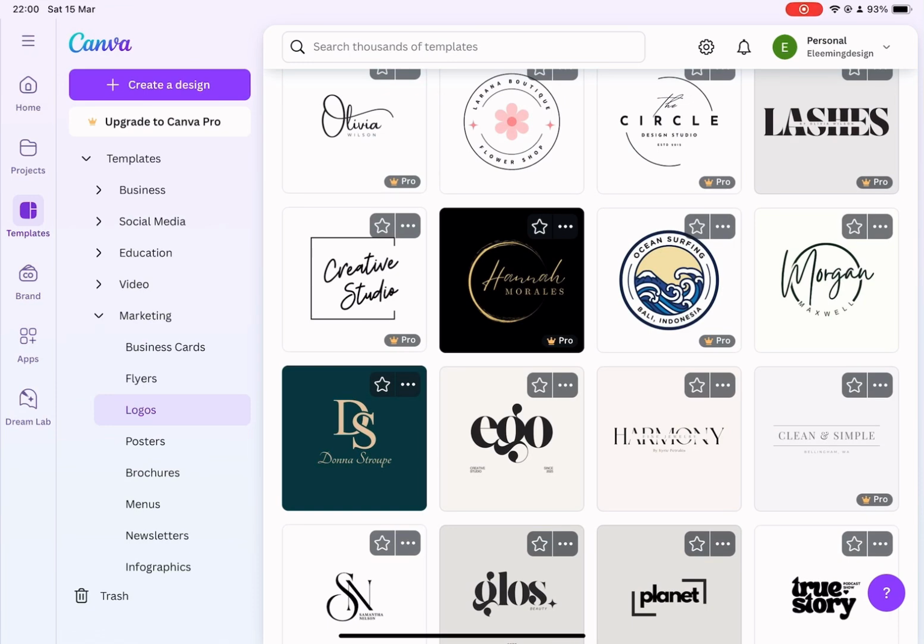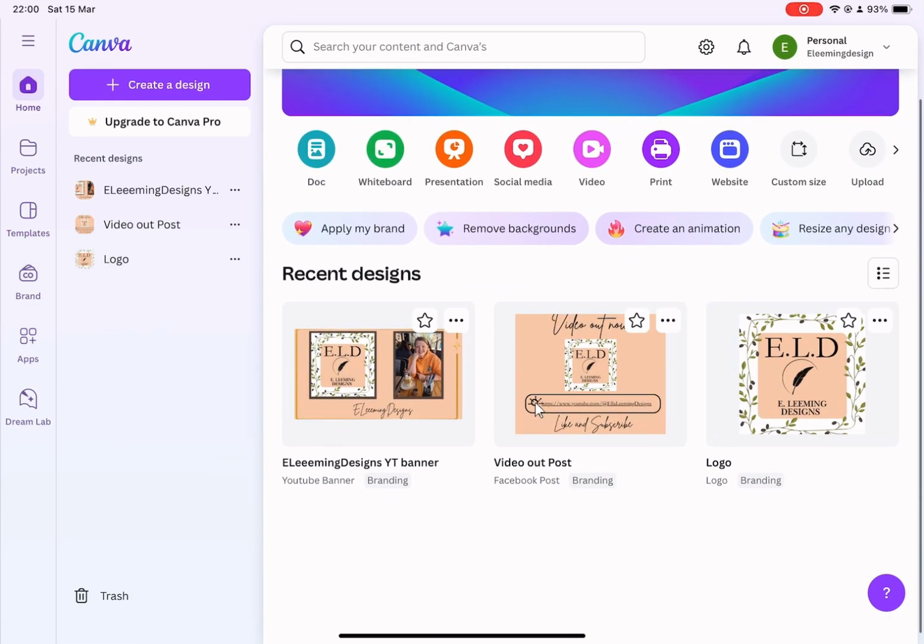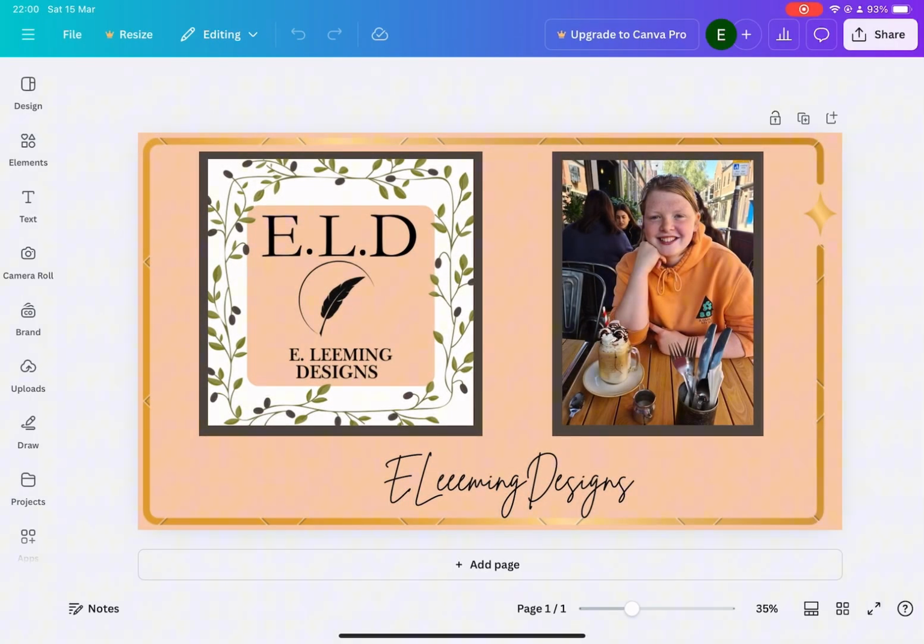So what I will do is I will pop this on. So this is me and my logo.